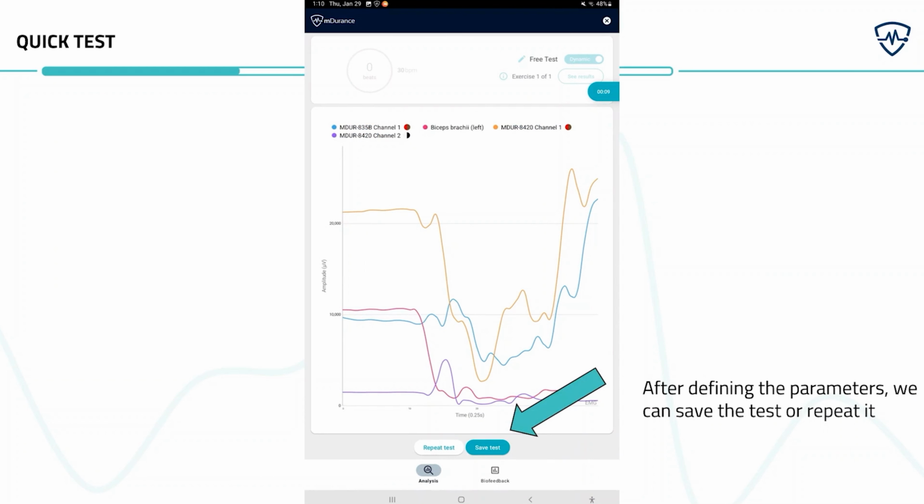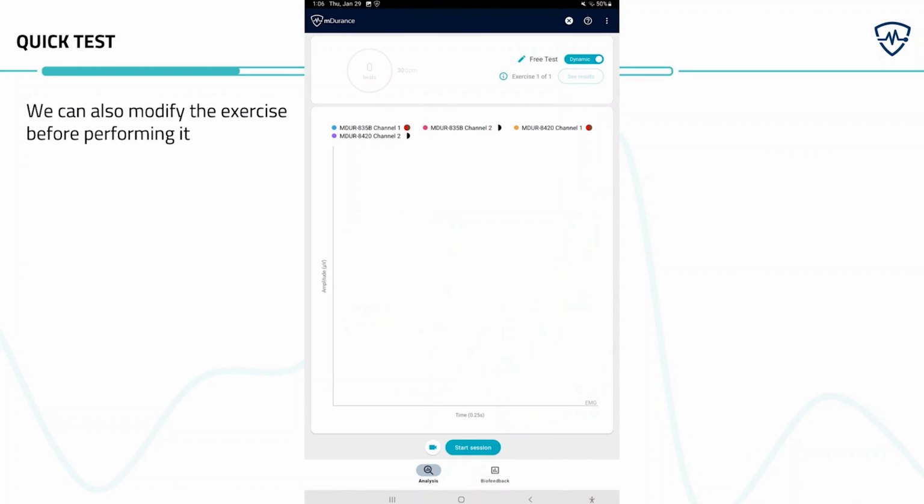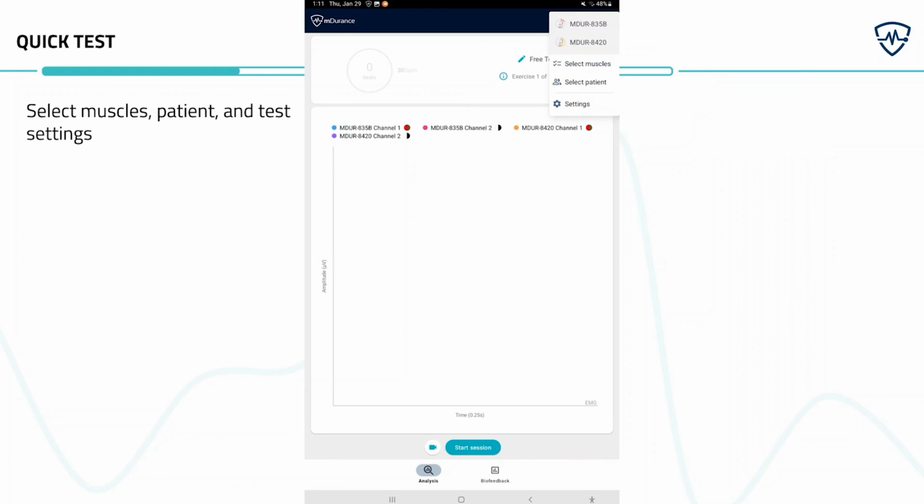After defining the parameters and clicking Continue, we can save the test or repeat it. We can also modify the exercise before performing it by clicking on the free test and the little pencil icon. And by clicking on the 3 dots in the menu at the top right, we can select the muscles and choose the patient.